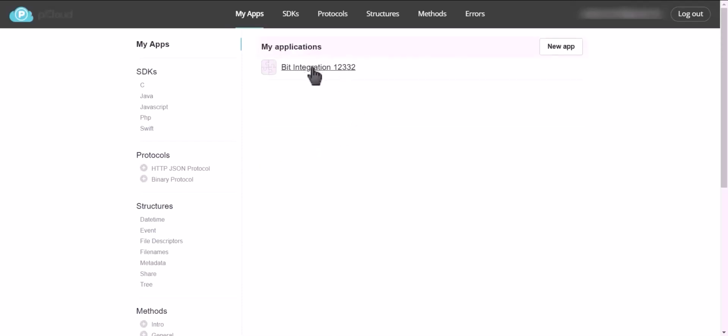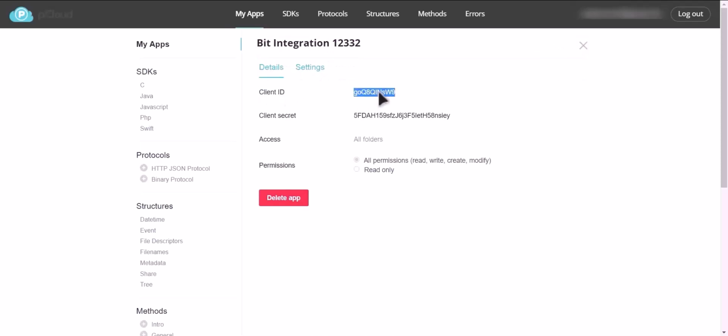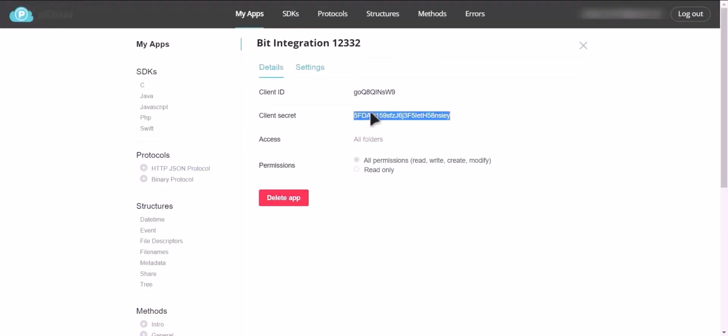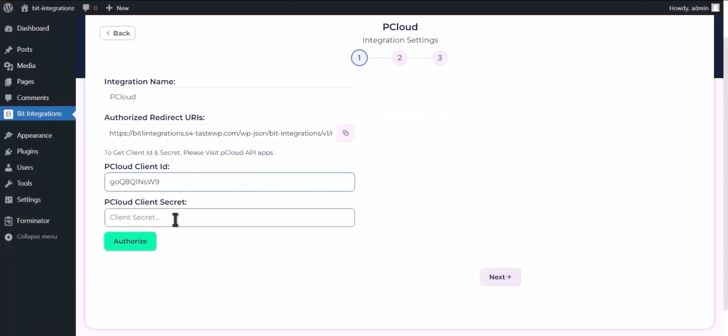Click on your app. Copy client ID. And paste it here. Copy client secret. And paste it here.